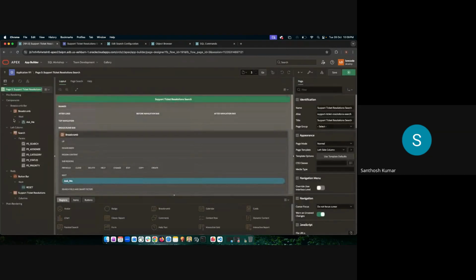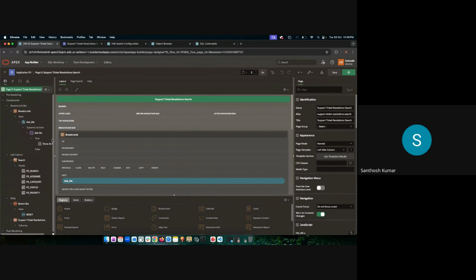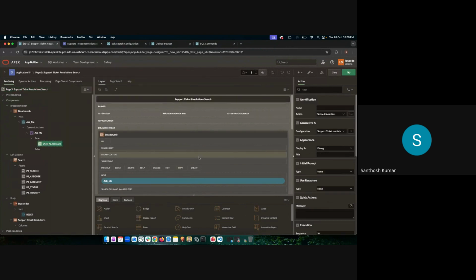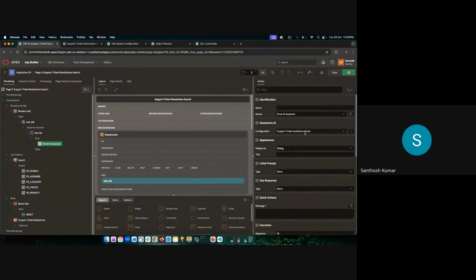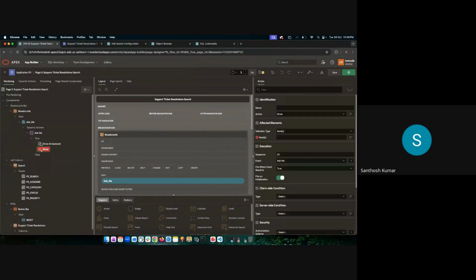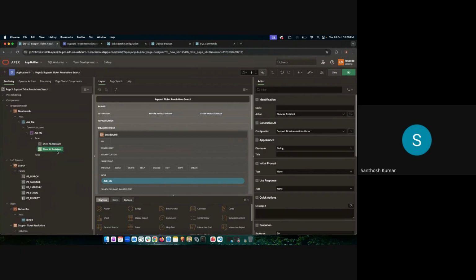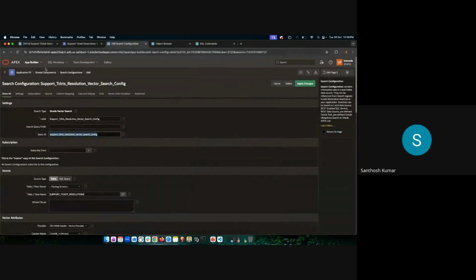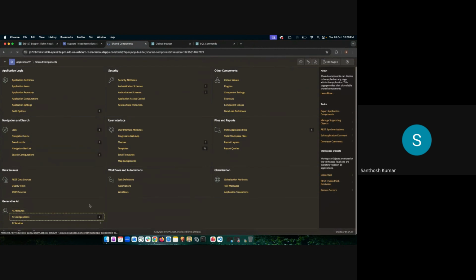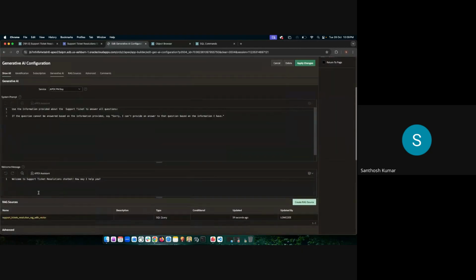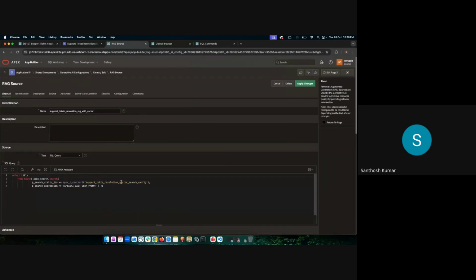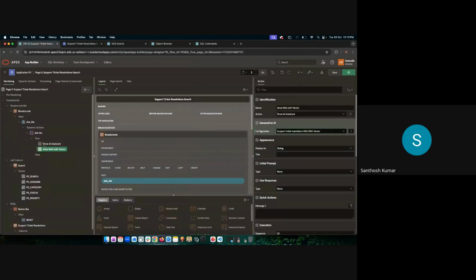Now let's go back to our page where we have that ask me button, right? This is my ask me button where I am calling my AI configuration, which I have created earlier, support tickets resolution vector. Now let me reuse the same thing. I'll create a duplicate of it and say show RAG with vector. Here I'll change it to the AI configuration which I have created now, where we are calling the vector search from within RAG. So I have selected that and I'll comment this out for now so that it will use only this. I'll run my application.